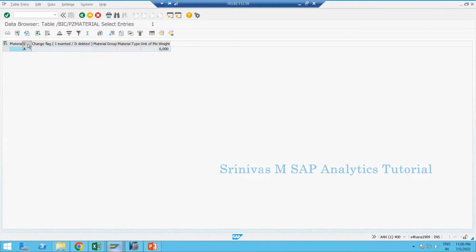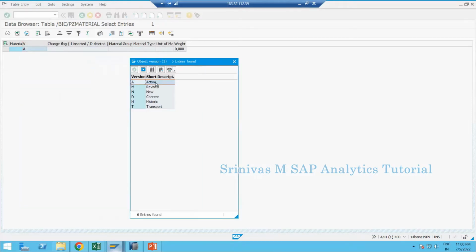In the version column we saw earlier, if you go to the F4 help here, we have different versions: active version, M means revised, N means new, like that.